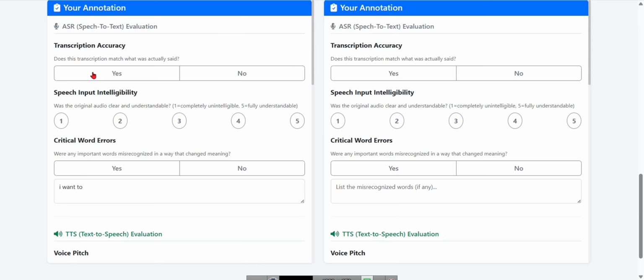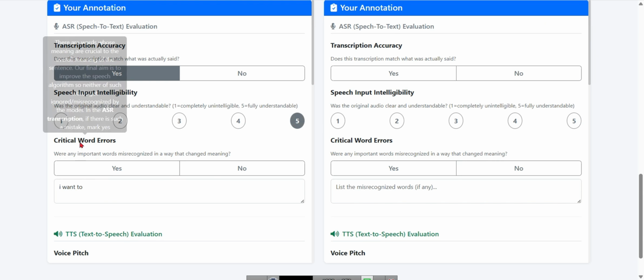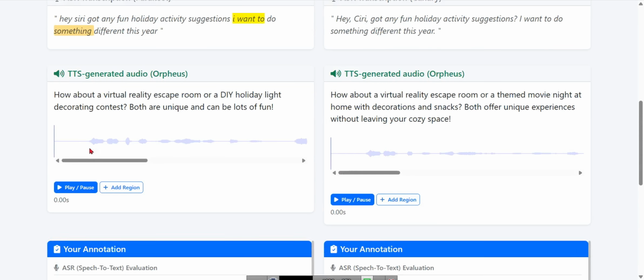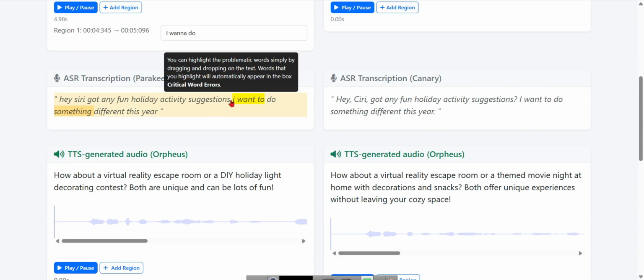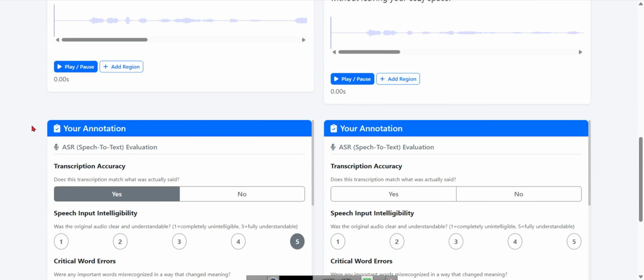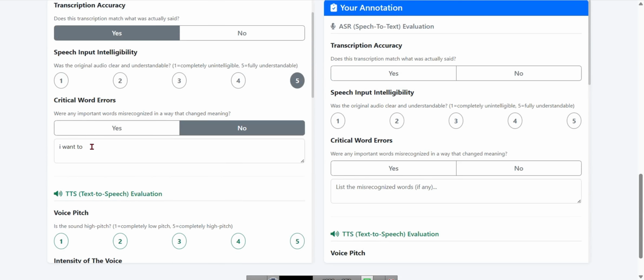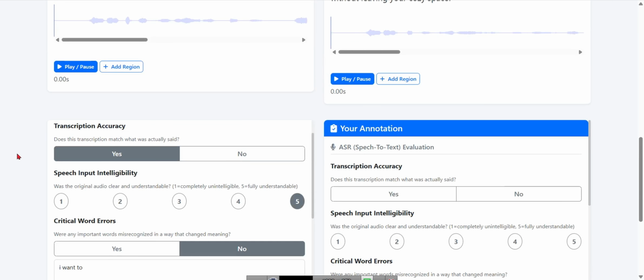So was it accurate? I would say, although it had a problem, it was minor. Was it intelligible? I can say yes, it was fully intelligible. Was there a critical word or mistake? It wasn't critical, so it wasn't any important word. So I would say no. But here's the fun part. We've designed the platform in a way that you highlight here, and this box gets filled in automatically.